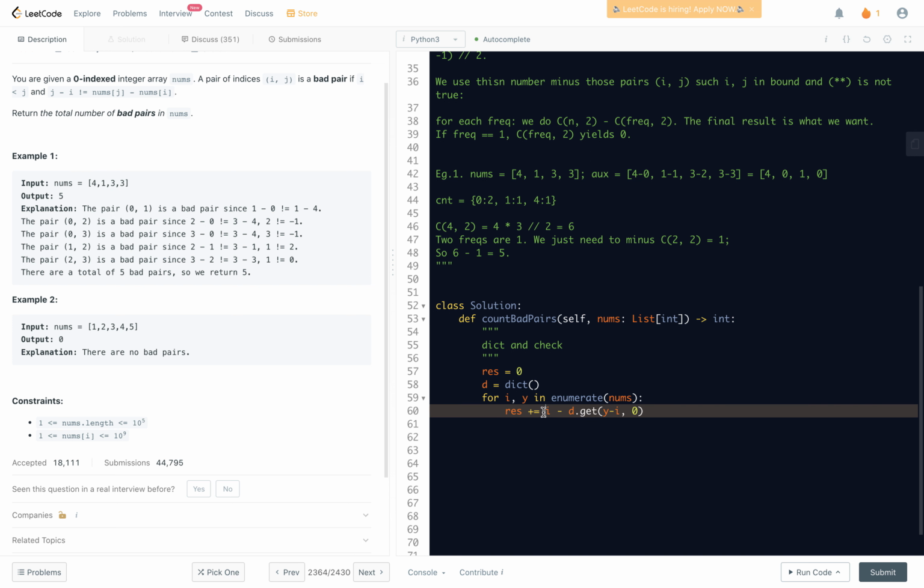So if this y minus i is not in the previous dictionary state, we're going to make it 0, right? This way we added the pairs before this number y. Then we're going to update this dictionary.